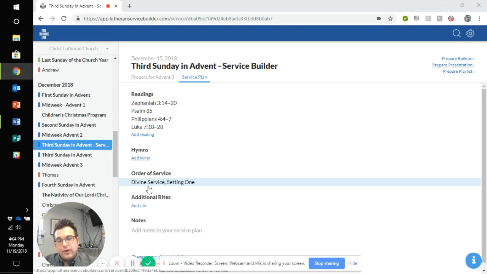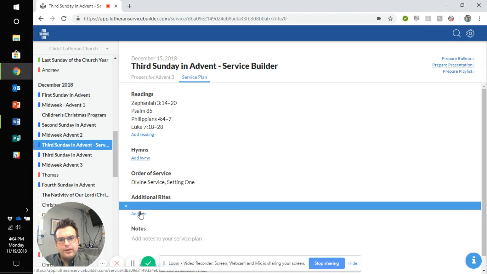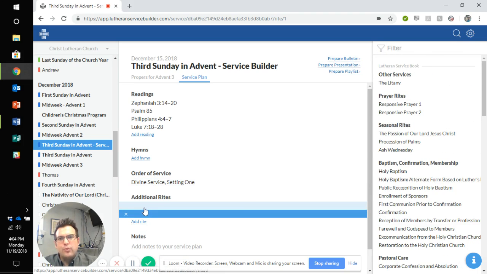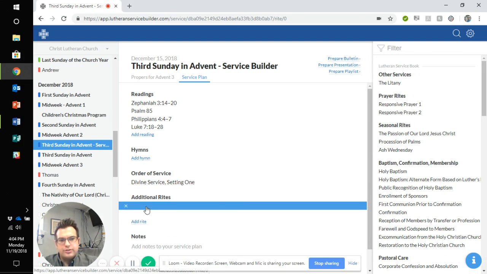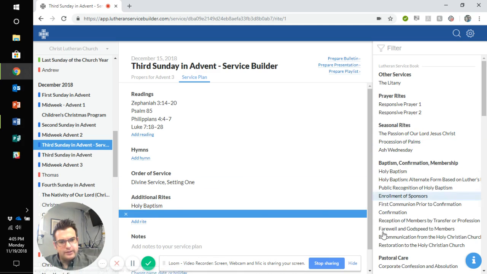We're going to add a rite into Divine Service Setting 1, and we'll pick probably two of the most common rites that churches deal with, Holy Baptism. Notice you just click Add Rite, and Holy Baptism is right there, then Add Rite. And then we'll also pick Confirmation. I know Confirmation usually only happens once a year, but it's a big thing, and it's on pastors' minds quite often because they're teaching it quite a bit. So Holy Baptism and Confirmation.